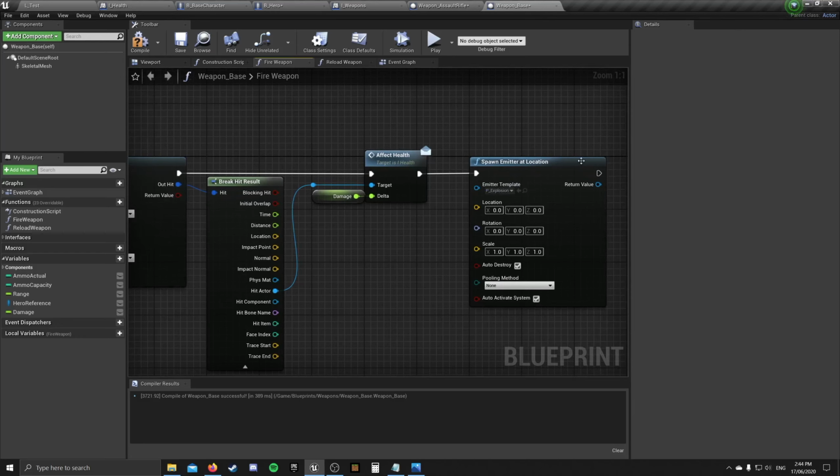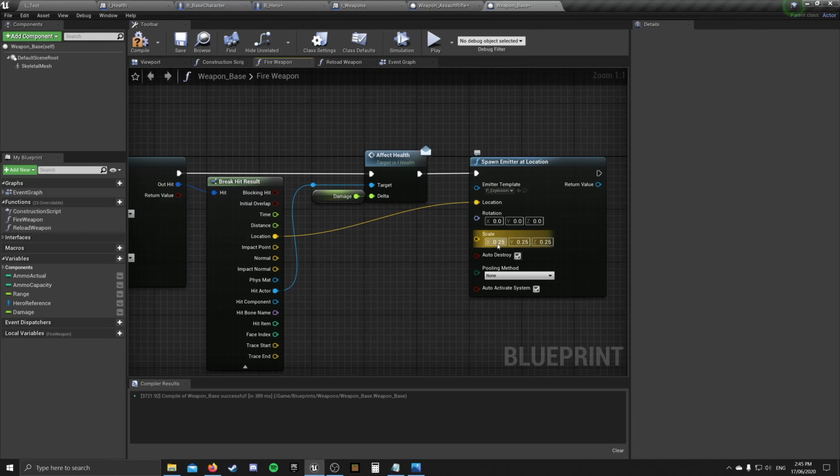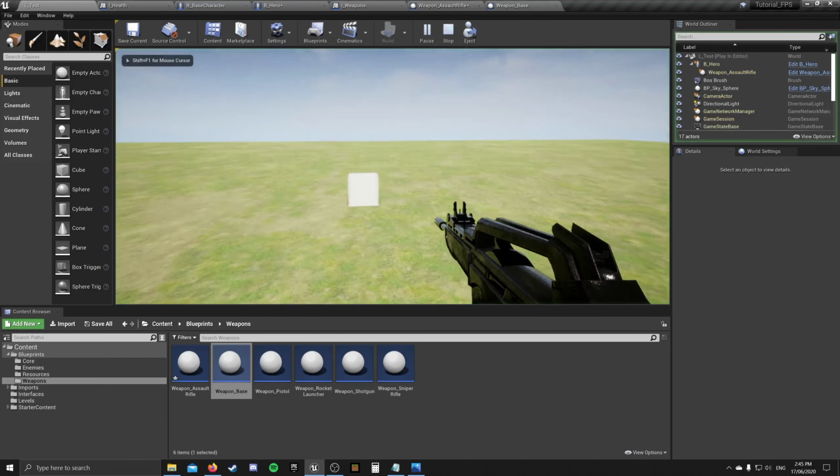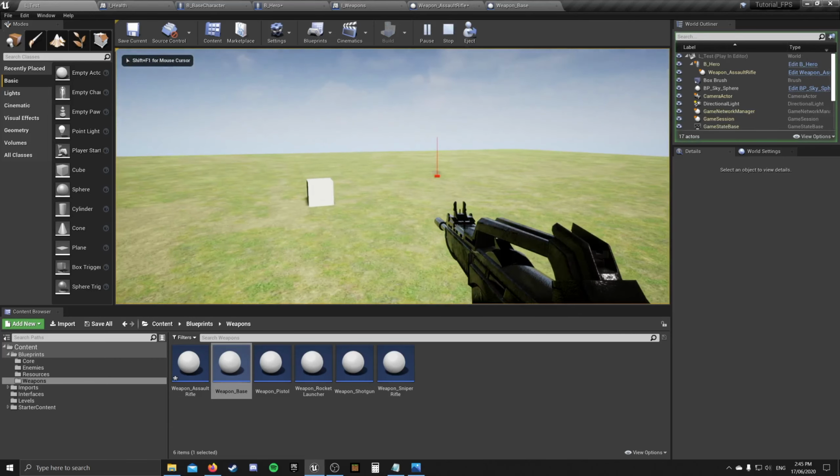So with the spawn emitter at location, I've selected P_explosion, which was part of the starter content. And then the location is going to be plugged into this location over here. And this is going to be a massive explosion. So I'm going to go 0.25 for scale on all scales. And this is going to give us a better idea of what we're hitting. Compile and save, test. And now when I shoot, there's an explosion.